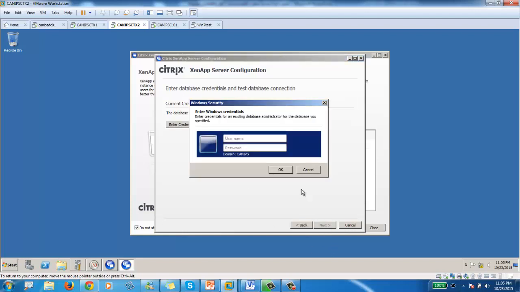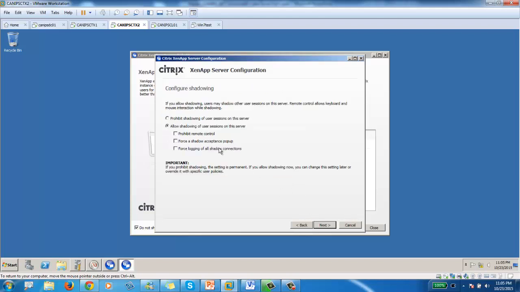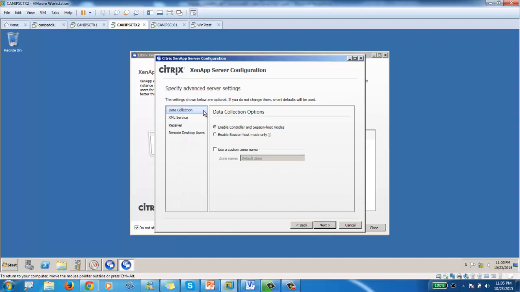Second, it would ask you for the administrator password. Test your connection. Working. Next. Here we'll leave this as is, and here is the place where you can select whether it should become a controller and session host, or only a session host. On the first server you don't have the option to change these. It automatically becomes a controller and a session host.